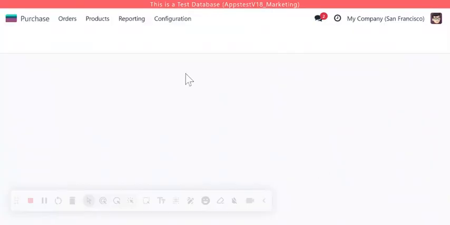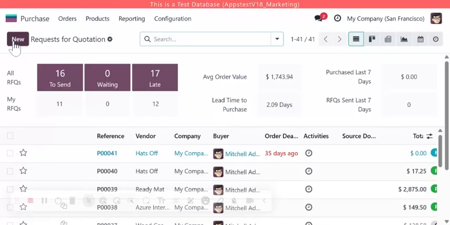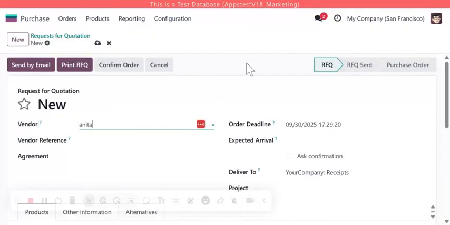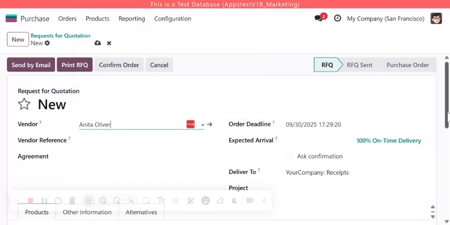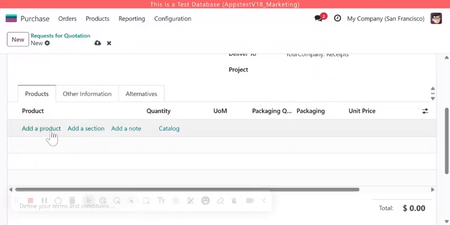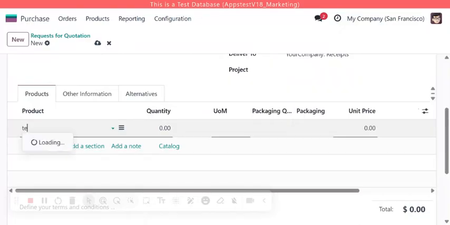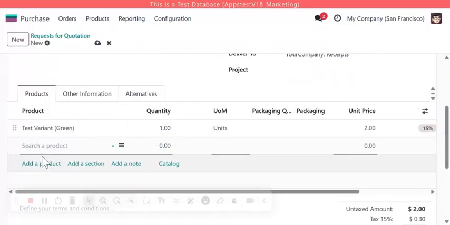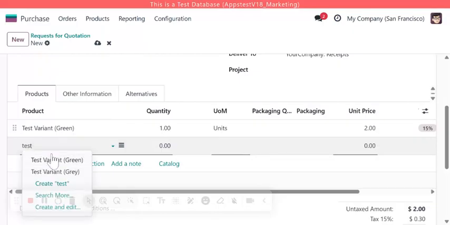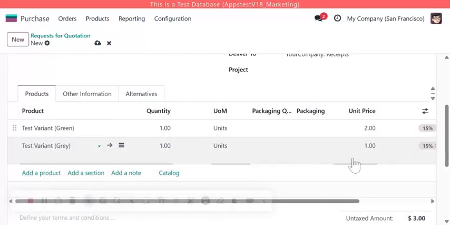So if we were going to make a purchase order, we can put the green one in and the gray one in, and you can see here that they have two distinct unit prices.